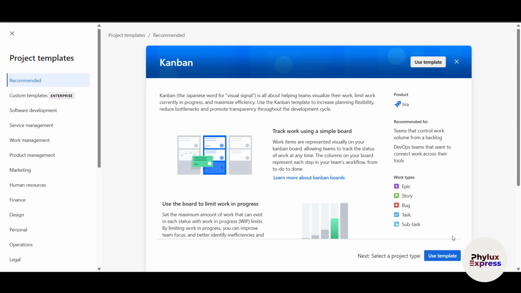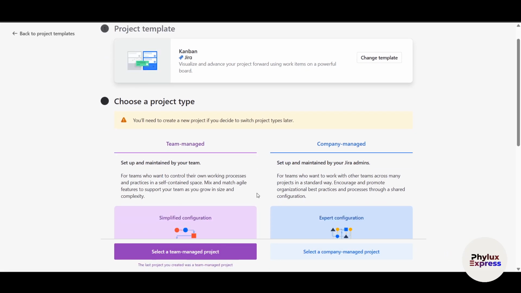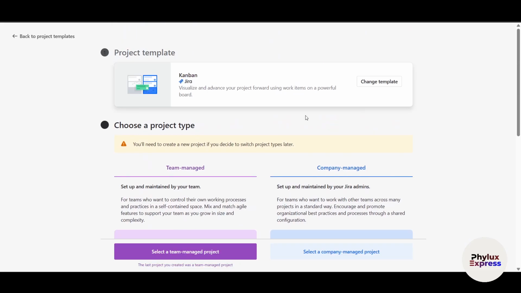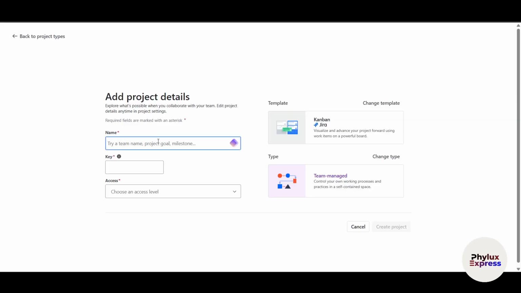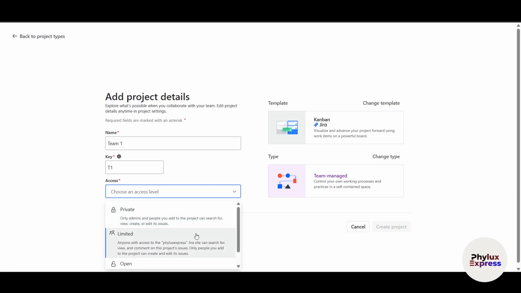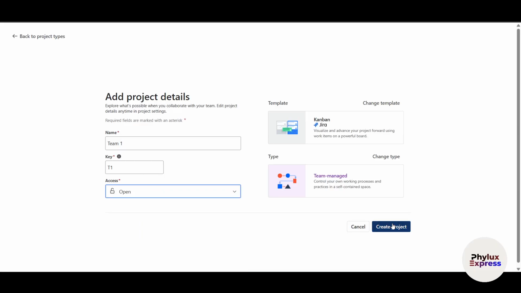Now here you can use a template. So I will just go and click on use template here, right? And here you can see, now you can change it. So I want to choose a team managed project. You can give a name here. So let's say I'm just going to write team, and you can use this key. So this is basically a unique key. Now access, so who can access it? So it's completely open, right? So I can just go and click on create project.